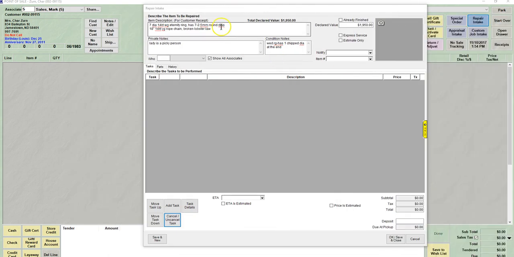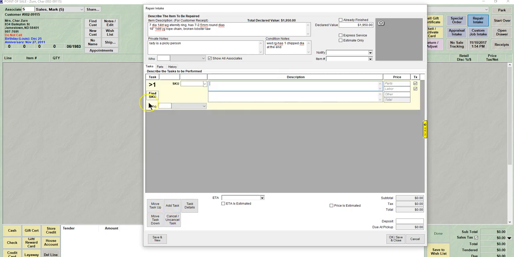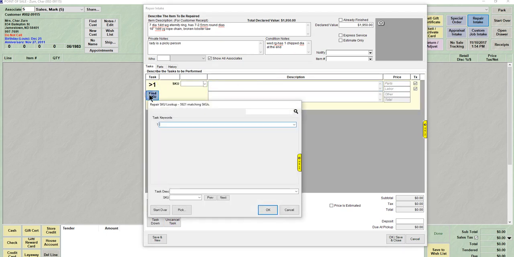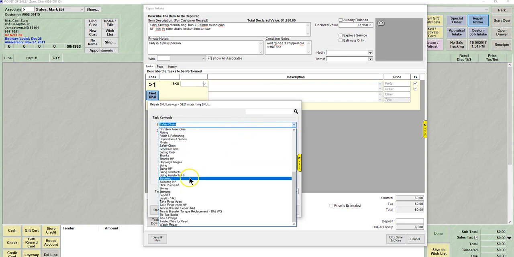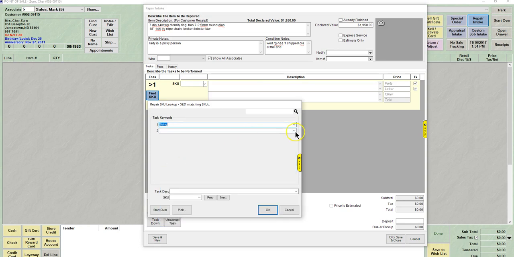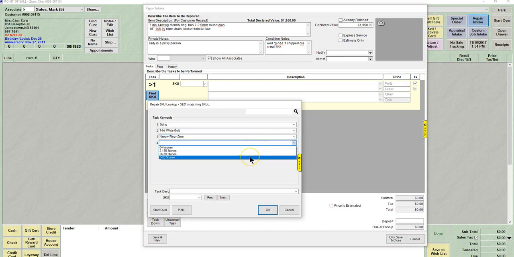So this ring needs to go larger. We're going to choose here, type an S. We're going to come down here to sizing. We're going to choose white gold. That adds in $35. We're going to choose a narrow ring. We're going to choose that it has 7 stones, which adds in $28. And we're going to go larger this time. We're going to use a torch.